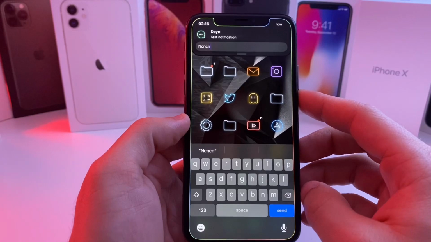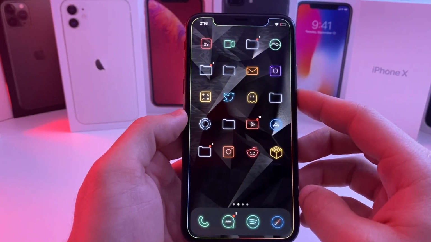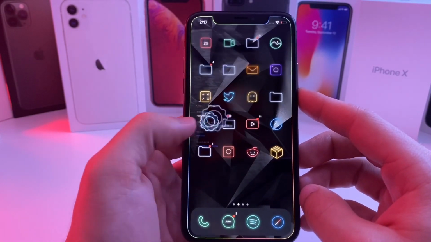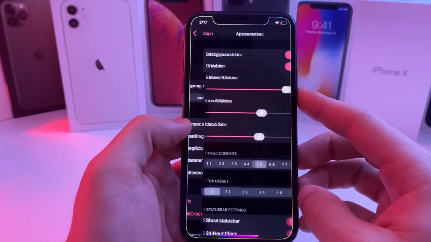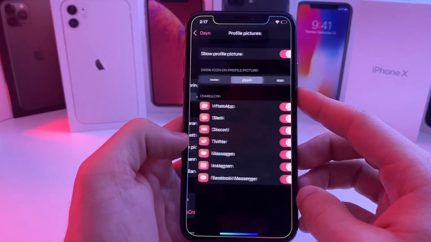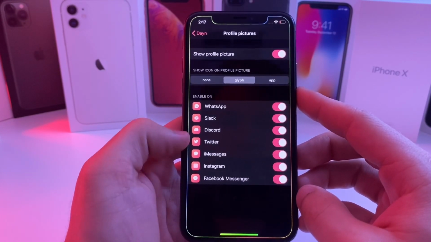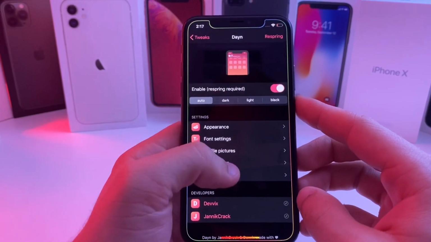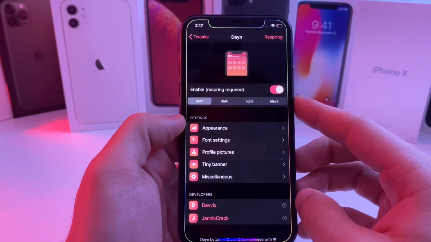I like the box style of this. I can just go ahead and type and then tap send, and it's pretty much just like how iOS 9 was, and I think it looks a lot cleaner. Anyways guys, this one is called Dane. There are a bunch of settings that you can configure in here. Font settings, profile pictures. It also works for all of these different applications, plus all of your stock notifications. There's a tiny banner option. I just prefer almost stock for Dane.